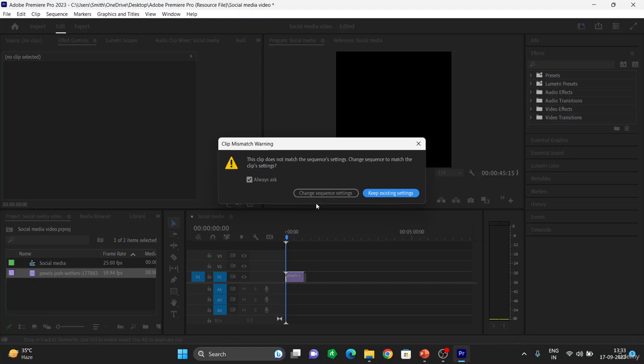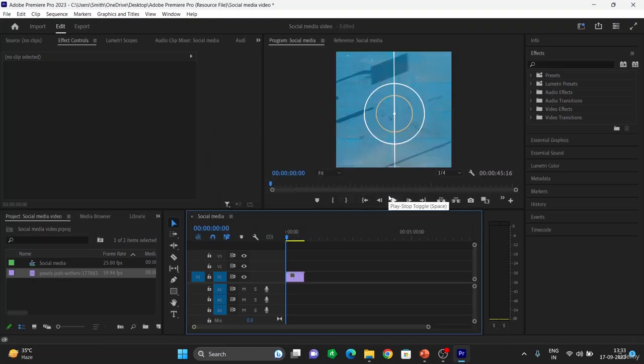So they're telling me to change the sequence to match the clip settings. First off, do I want to change the sequence settings to be the same as what my video has, or do I want to keep the existing settings which I already created, which I have showed you guys. So obviously I'll keep the existing settings which I have just created. So I'll click here, and here you can see I do have my video.